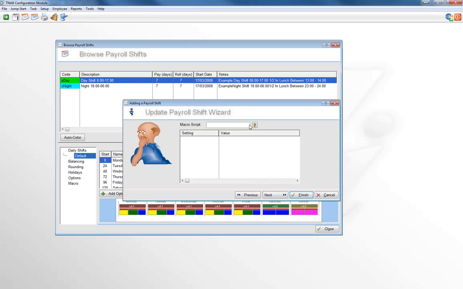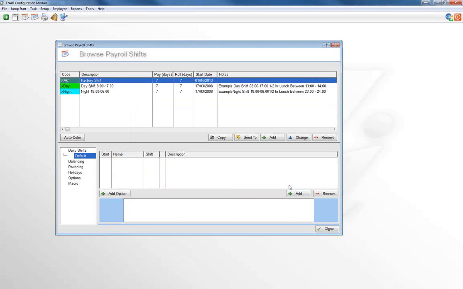We click on next. We're not going to add any extra macros with scripting. And once we're done, we can click on finish. So the wizard helps you quite a bit. So we've added, just as before with the daily shifts, our code and our description with all the start dates. We need to now go and specify the details for this payroll shift.